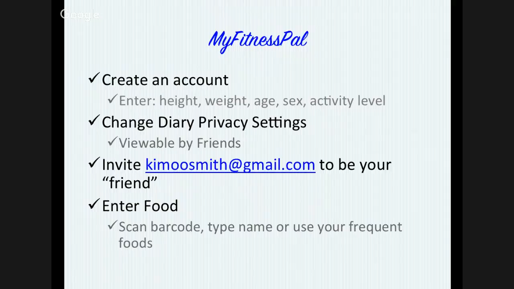I'm going to show you how to create an account, how to change your privacy settings so I can see what you're eating. Now, not anyone can see what you're eating. It's only the people who you invite to be your friend on MyFitnessPal. So it won't be public information unless you choose to make it public. And then I'm going to show you exactly how to enter the food that you're eating.